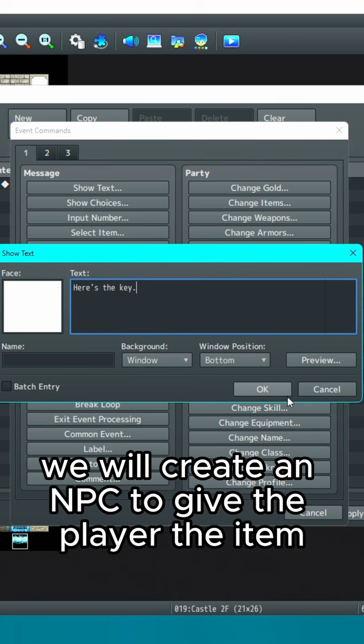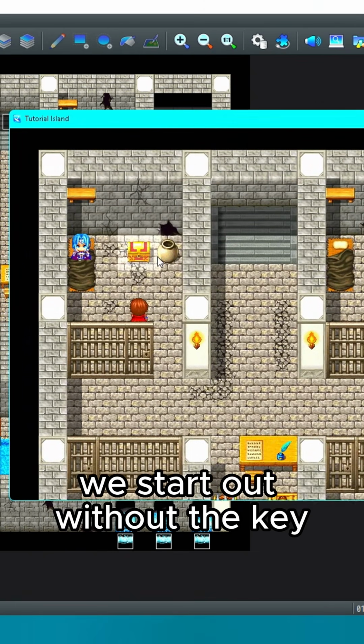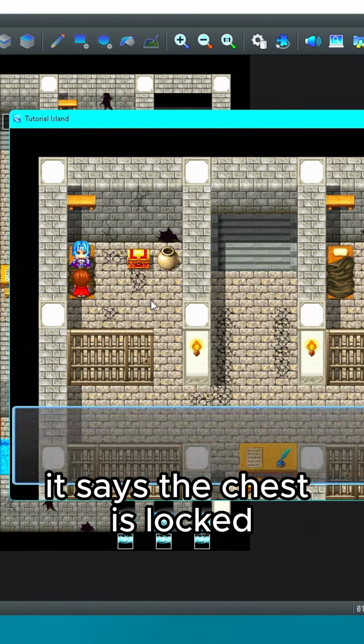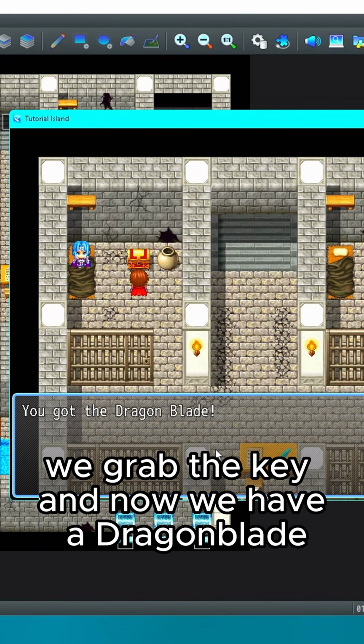We'll create an NPC to give the player the item. We start out without the key. It says the chest is locked. We grab the key, and now we have a Dragon Blade.